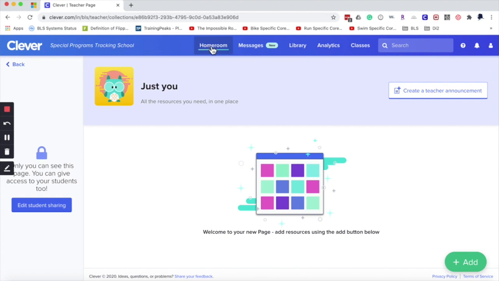If I look across the top of my screen here, I've got homeroom, I've got messages. This is a new feature. We'll see if we find a use for that for messaging between teachers and students or teachers and families. I'll have a video explaining that. We're just looking into that.